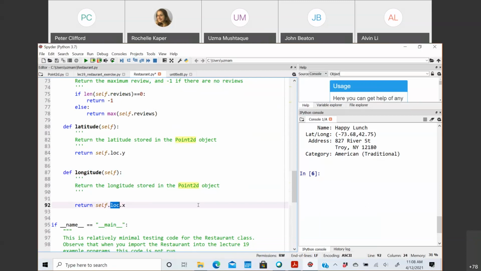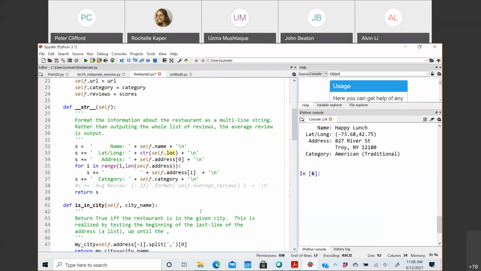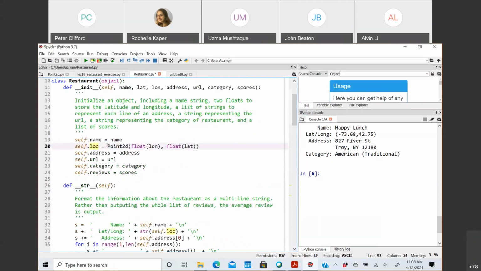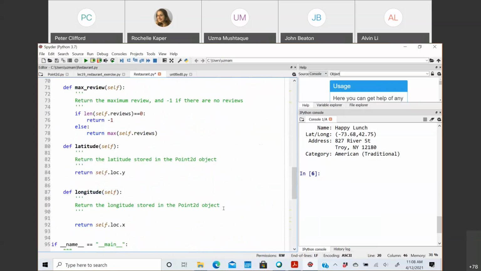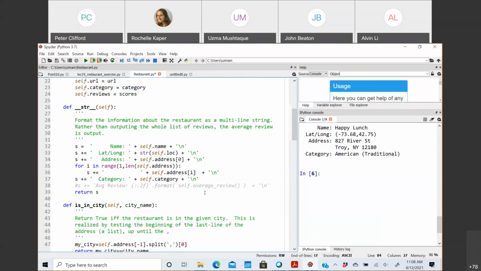Now, let's say you decided that you don't want to save it as a Point2d object, you want to save it as a tuple instead, so you'll have longitude and latitude. The way you would call that here is that instead of saying self.loc.y, you would say self.loc and then the first element, or the second element, because now it's a tuple. So that's the only difference that should happen here, depending on the object type that is representing your location.